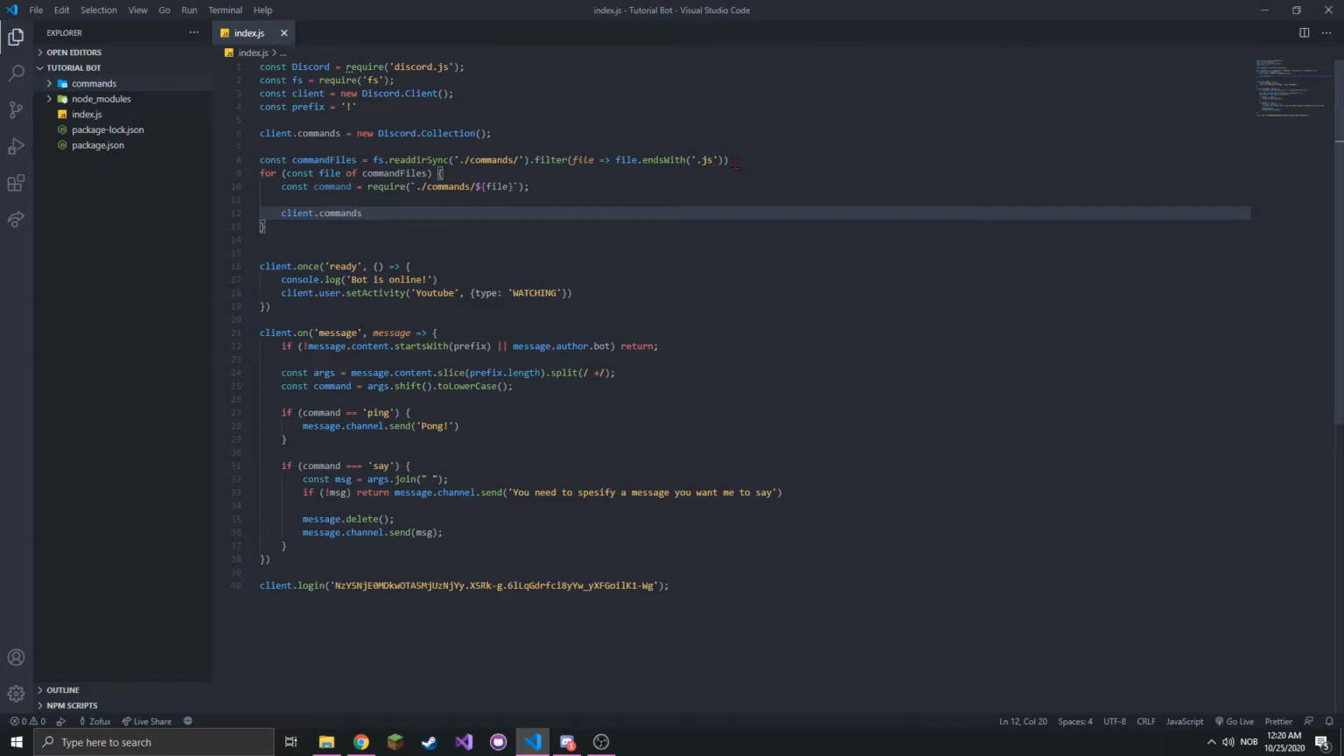Then two lines down, client.commands, then .set, then command.name, comma, and then command, a semicolon, and that's it for the index.js. I'll get back to you soon.